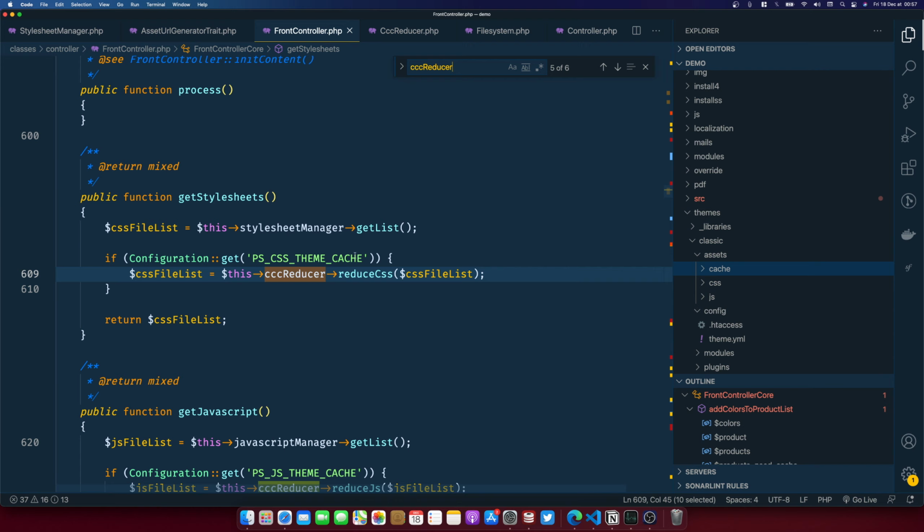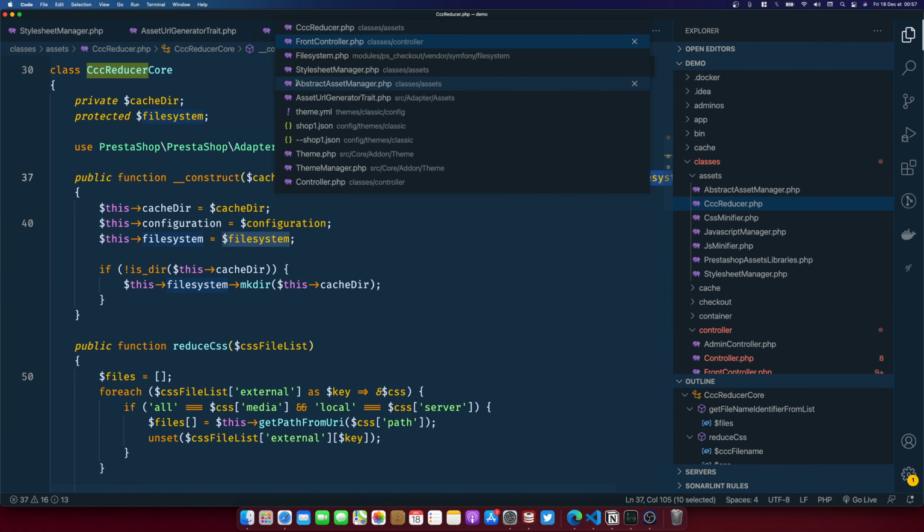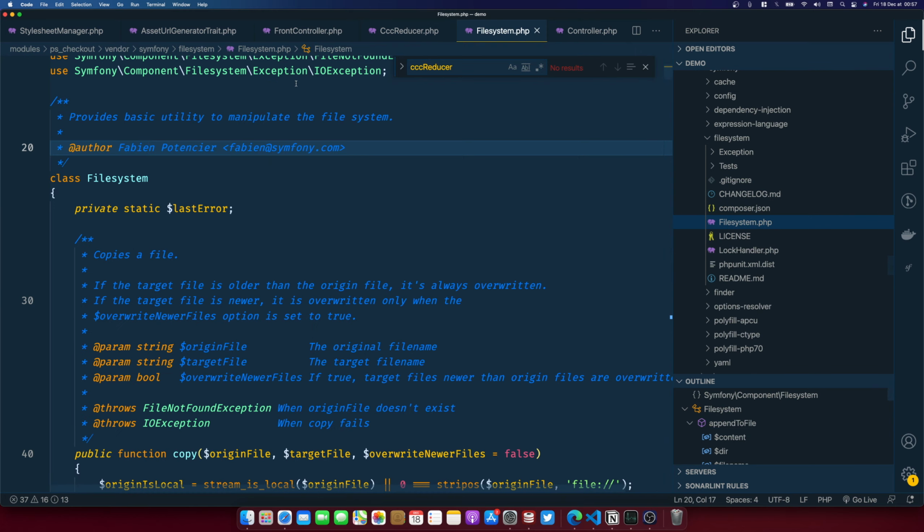So here he used reduce CSS. He passed the CSS file. So let me get back, not here, but inside the vendor file system, and search for reduce CSS. He's not there. The CCC reducer. Yeah, it's not mapping at all. Let's see, CCC reducer. There we go. Reduce CSS. Pretty cool. It does accept this CSS file list.